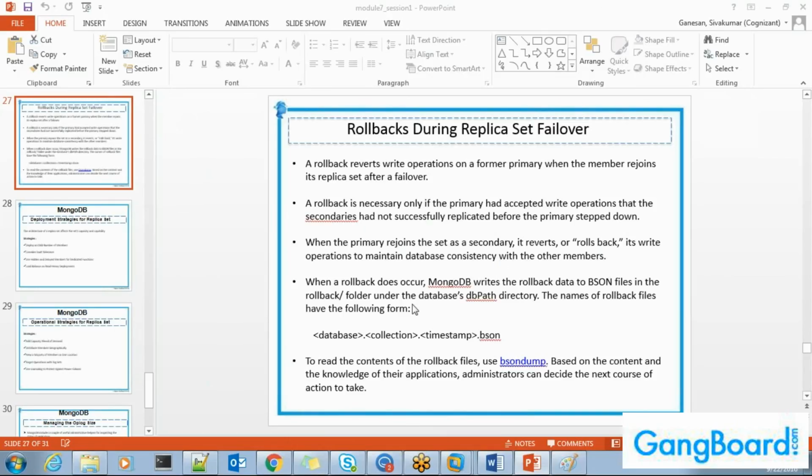So when a rollback occurs, under the DB path one rollback folder will be created. Inside that, for whatever database has the rollback, a file named with the database name, collection name and timestamp with a .bson extension will be created. You have to take a decision to either reapply this BSON data or not. For that, we have the bsondump command at the OS level.